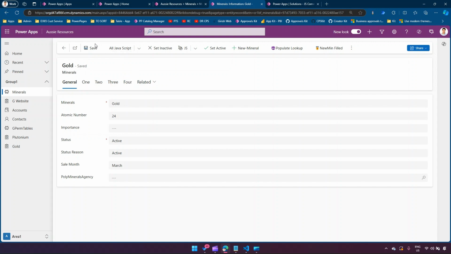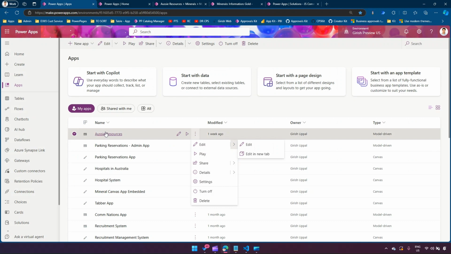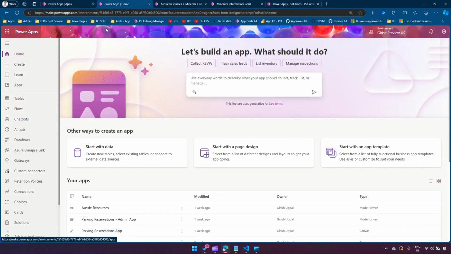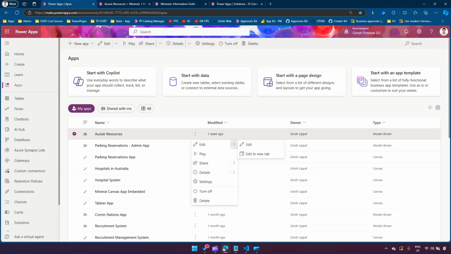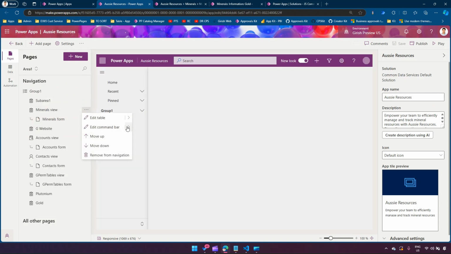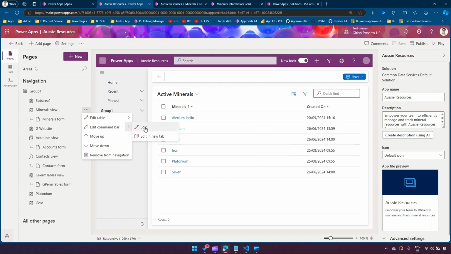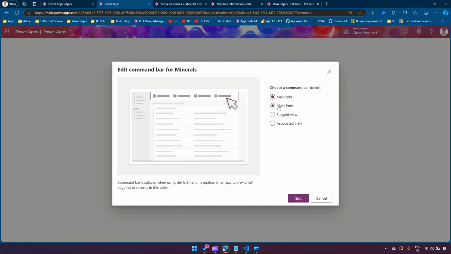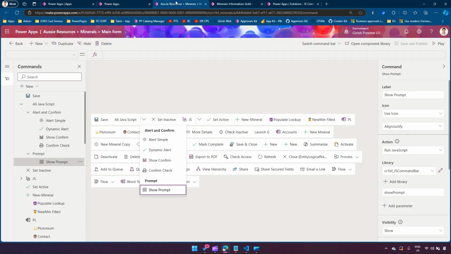In order to do that, first, I have created this model driven app. I've edited this model driven app. Once you are in that model driven app, if I click on edit in a new tab, it will open the editor window. From here, I can open the command bar. This is the view. Then I'll say edit command bar, click on edit, and select main form. Once you're in main form, this is the screen which you will be seeing.